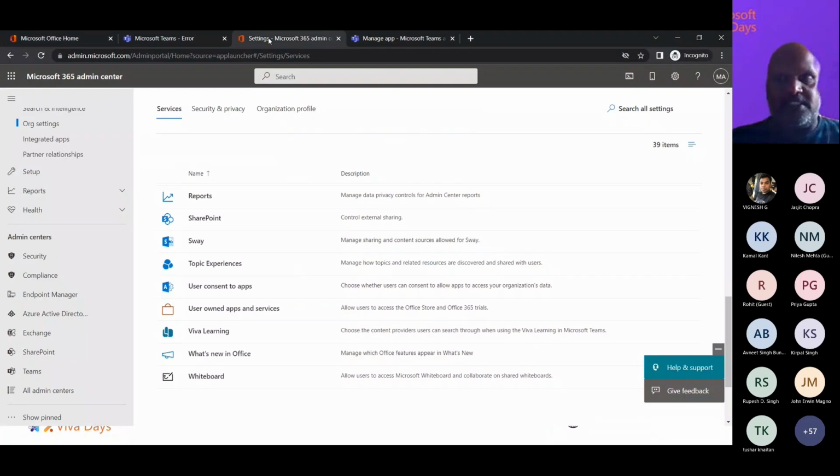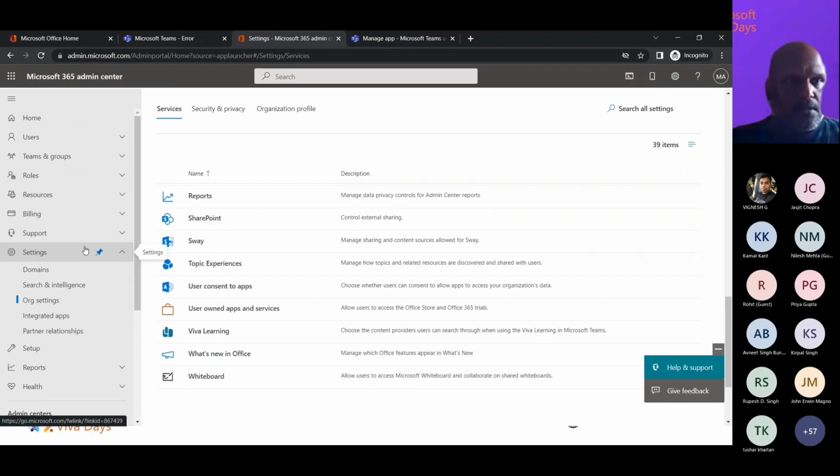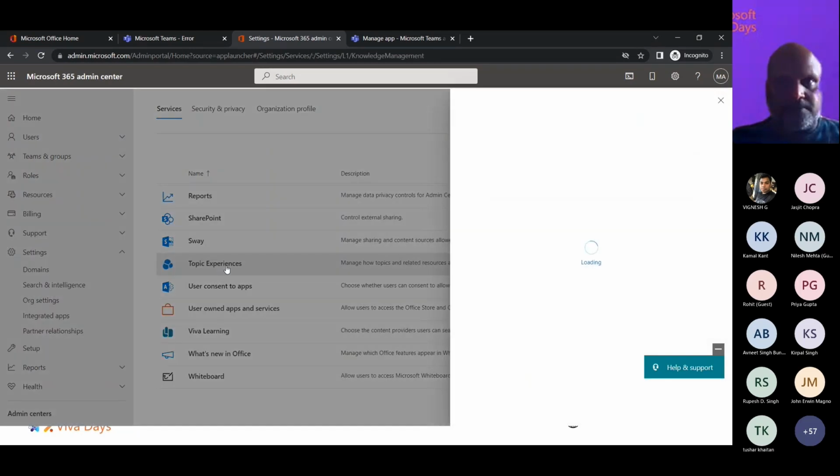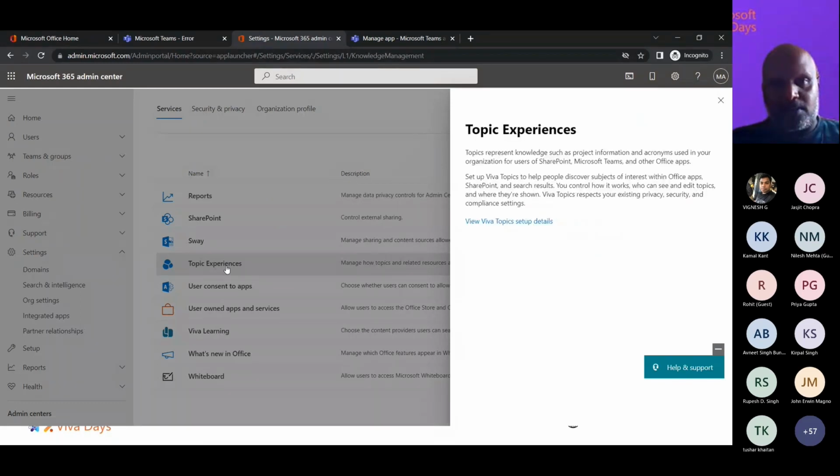So I am in the Office 365 admin center. To set up Viva Topics, go to Settings and then Org settings. There, go to Topic experience. But before enabling that, you need to have a Microsoft Viva Suite license or a Topics license to see this topic experience. Without that, this option won't be available to you. The license should be assigned to all your users. Now let's start the setup.